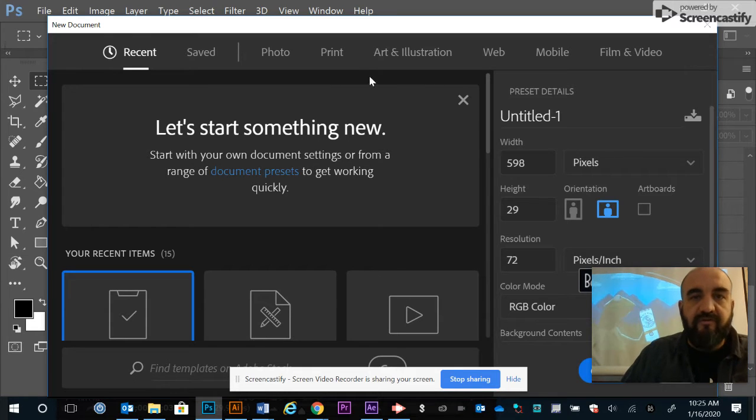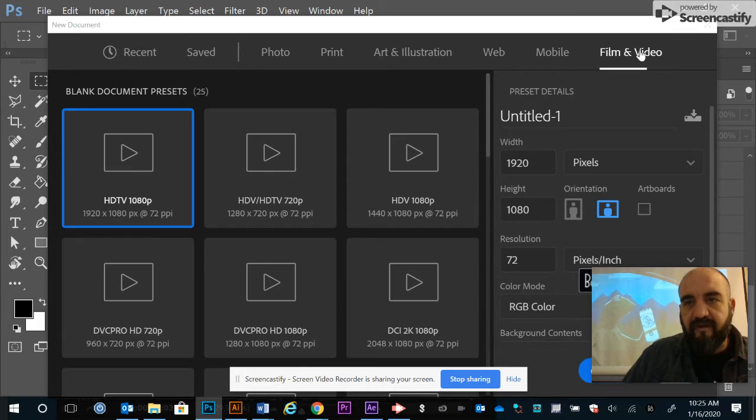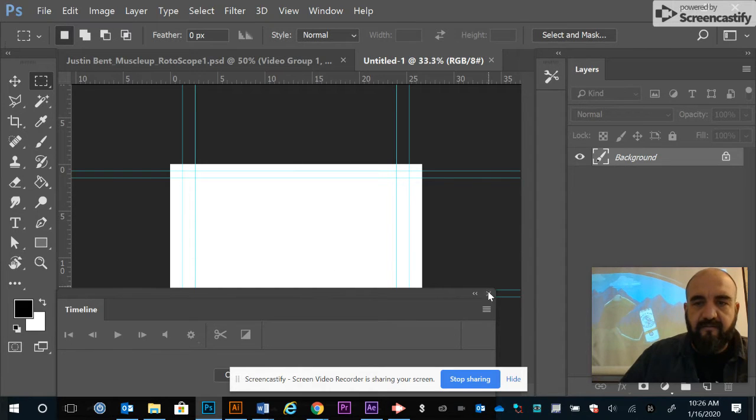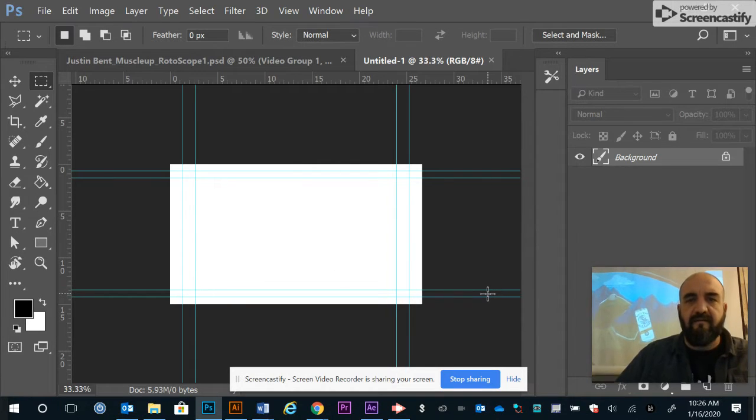So I'm going to do a really quick tutorial, hopefully, about how to set up a film and video document in Photoshop for a 1080p, 1920 by 1080 animation that I'm building in After Effects. So this is just going to be an element for that layer. Double click that there and turn off my timeline window because I don't need that.